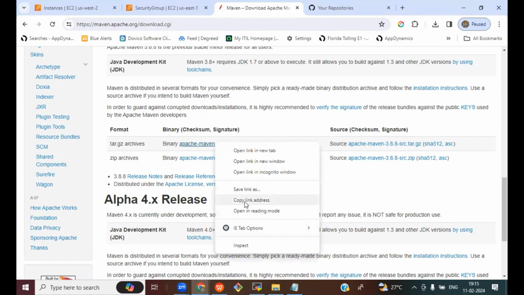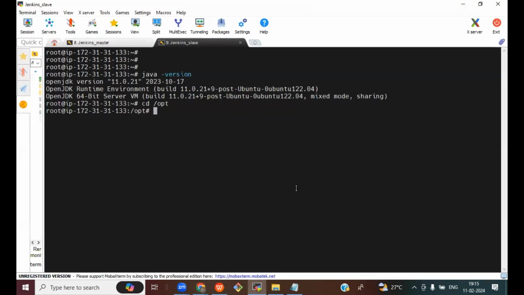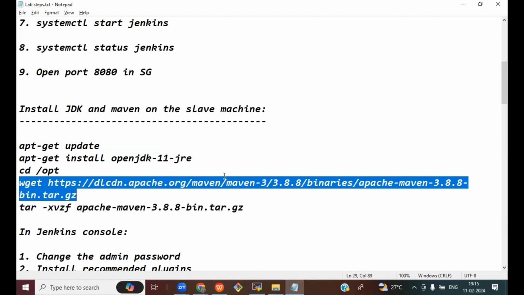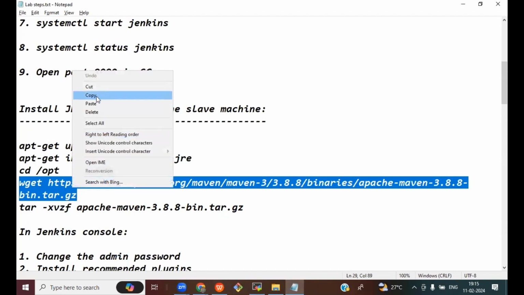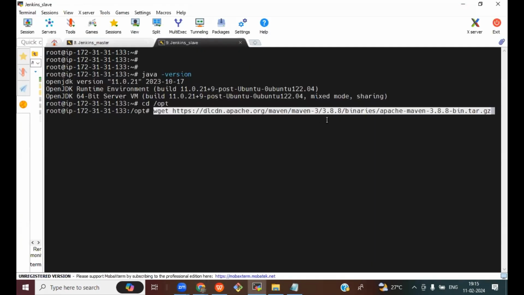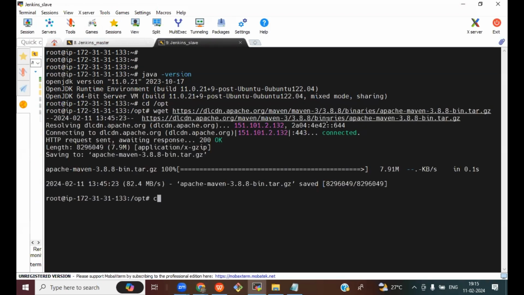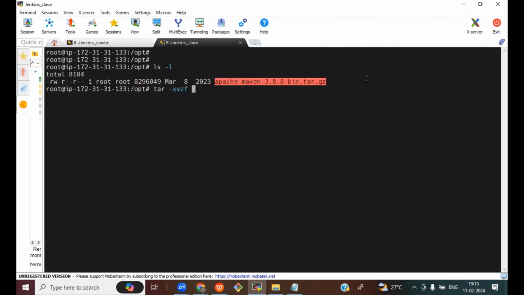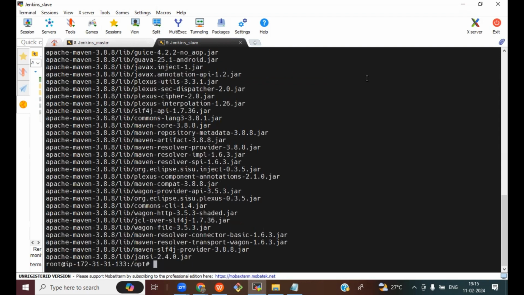So I have done the copy link address. I will directly give wget on the copied link address, which is going to download Maven version 3.8.8. Let me copy this command. Okay, Maven has been downloaded. Now we need to extract the package. You can see that it is in the tar.gz format. So I'm going to give the command tar -xvzf and give this file name.